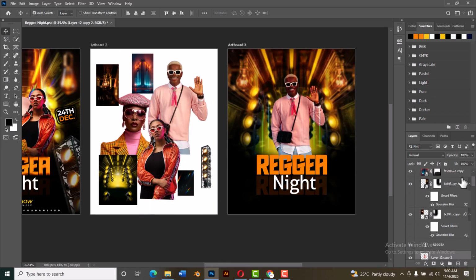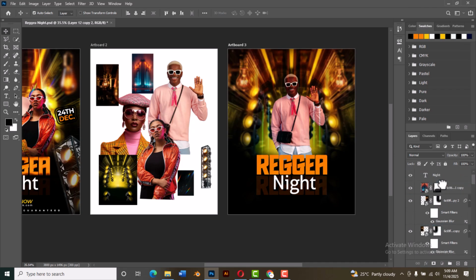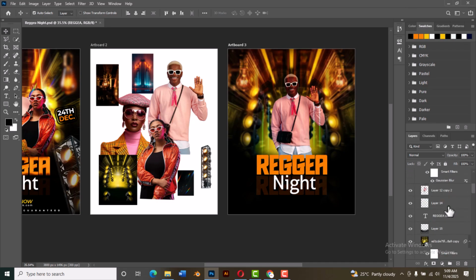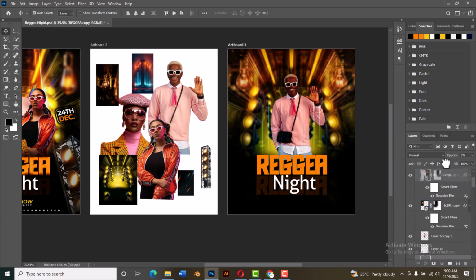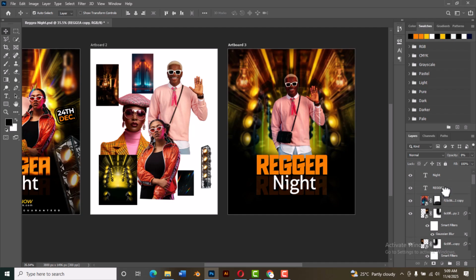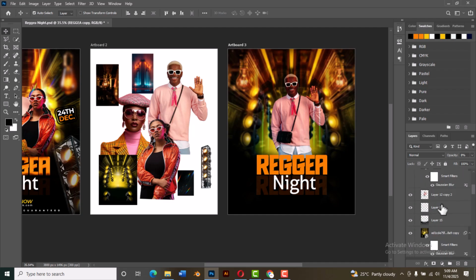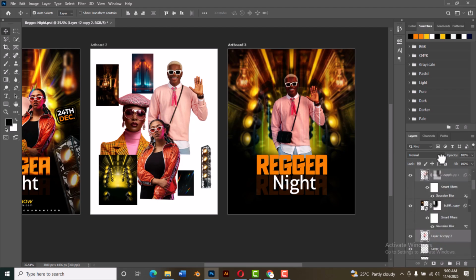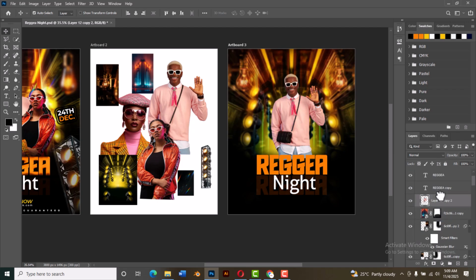That means let me take this text up. Paste the other text. We have to reggae there. This other reggae, let me take it to the top, so that this guy will be under the text, it should not be under the background, just under the text. Good.